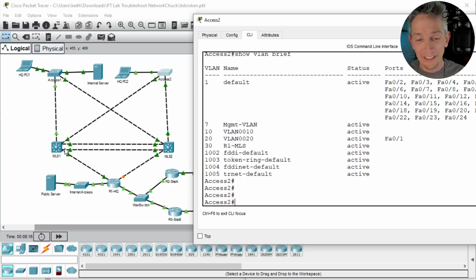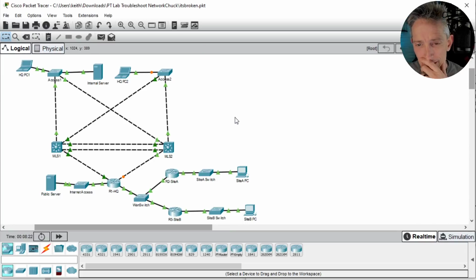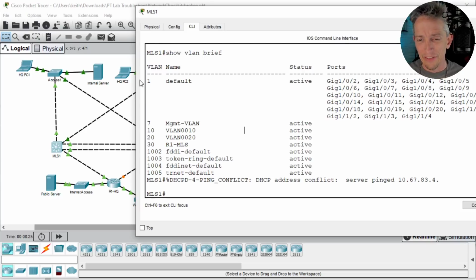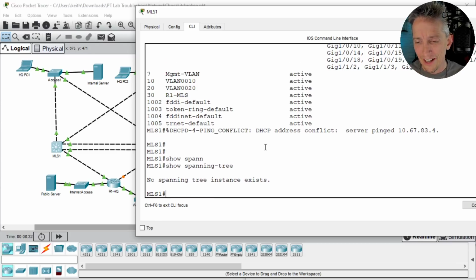That's great, but we still have these blinking lights. They're going crazy. Here's the physical view, little LEDs. So let's fix what's causing that. If we go back to the logical view here, and I'm going to start on the core MLS1, we have these VLANs 1, 7, 10, 20, and 30. Let's do a show spanning tree for all of them. So just show spanning tree, and press enter.